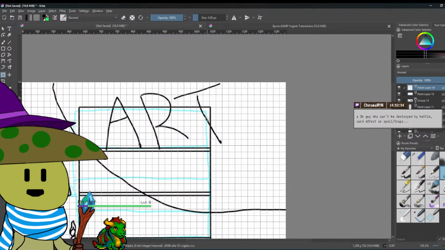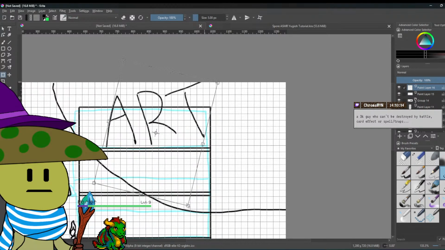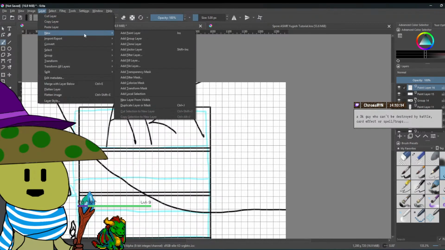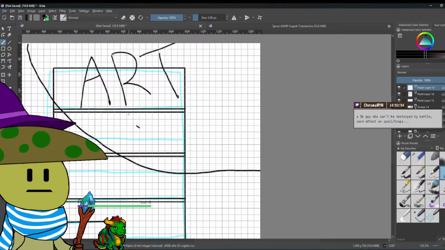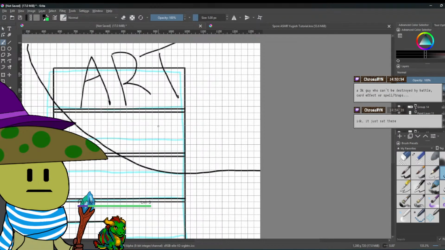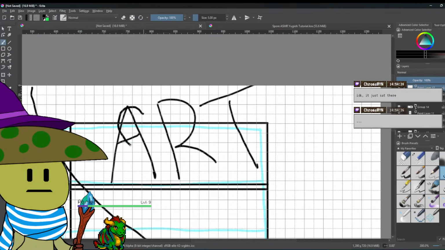K guy can't be destroyed by battle, card effects, or spells and traps. Okay, yeah, I'm seeing the line. I don't know, I just sat there waiting for them to out big pseudo towers, and it never happened.